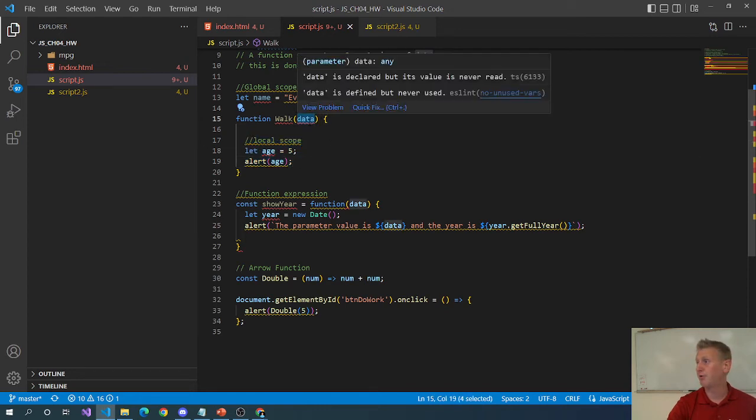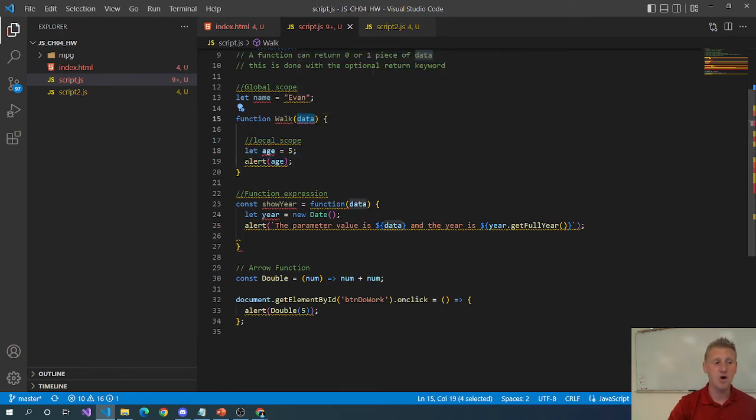Turns out this parameter scope is just like my local scope. Okay, parameter variables and local variables are accessible inside the function of which they're declared. So, I mean, that's the big thing.